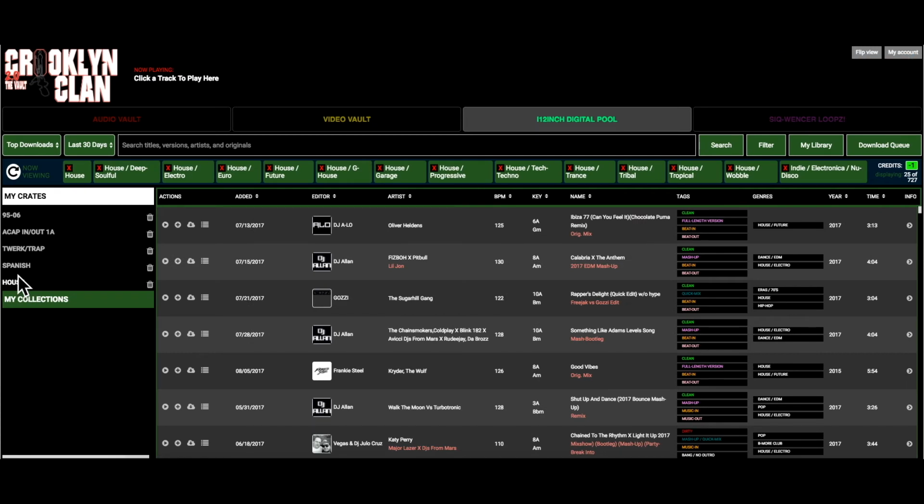Now let's click on one of these crates. Let's say that we're going to spin a gig where we are playing house music, but we're only playing a specific kind of house music. We're not really doing mainstream EDM kind of stuff. We're more doing soulful kind of stuff. So let's narrow this down a little bit.